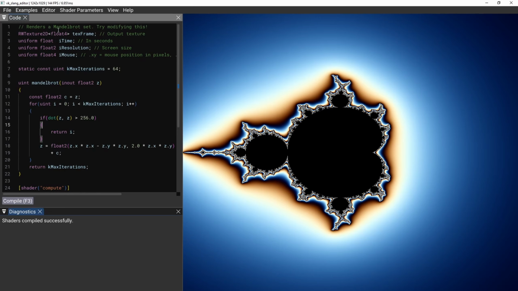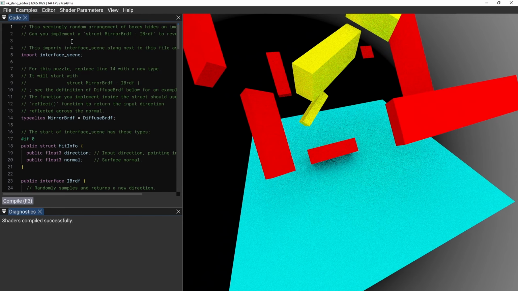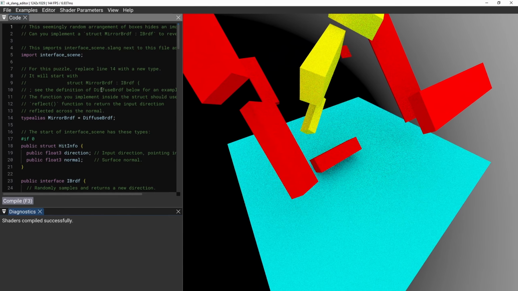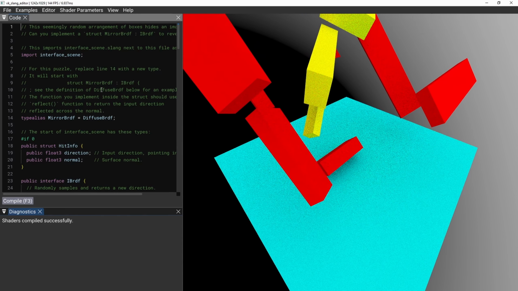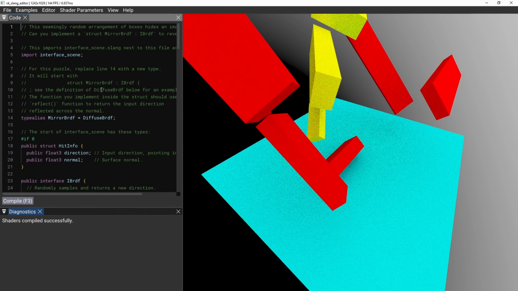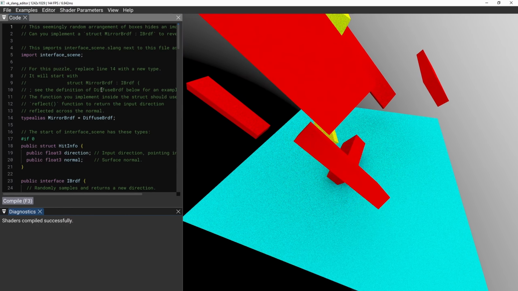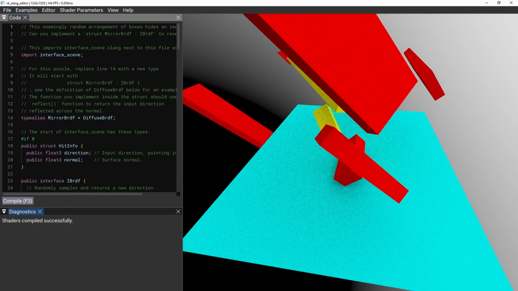In VK Slang Editor, if you load examples, SIGGRAPH 2025, 3 interfaces, you'll see a path trace scene with several colored boxes, all using a diffuse BRDF. Now, this seemingly random arrangement of boxes, in fact, conceals a hidden image. Your challenge is to reveal this hidden image by turning the cyan plane here into a mirror.